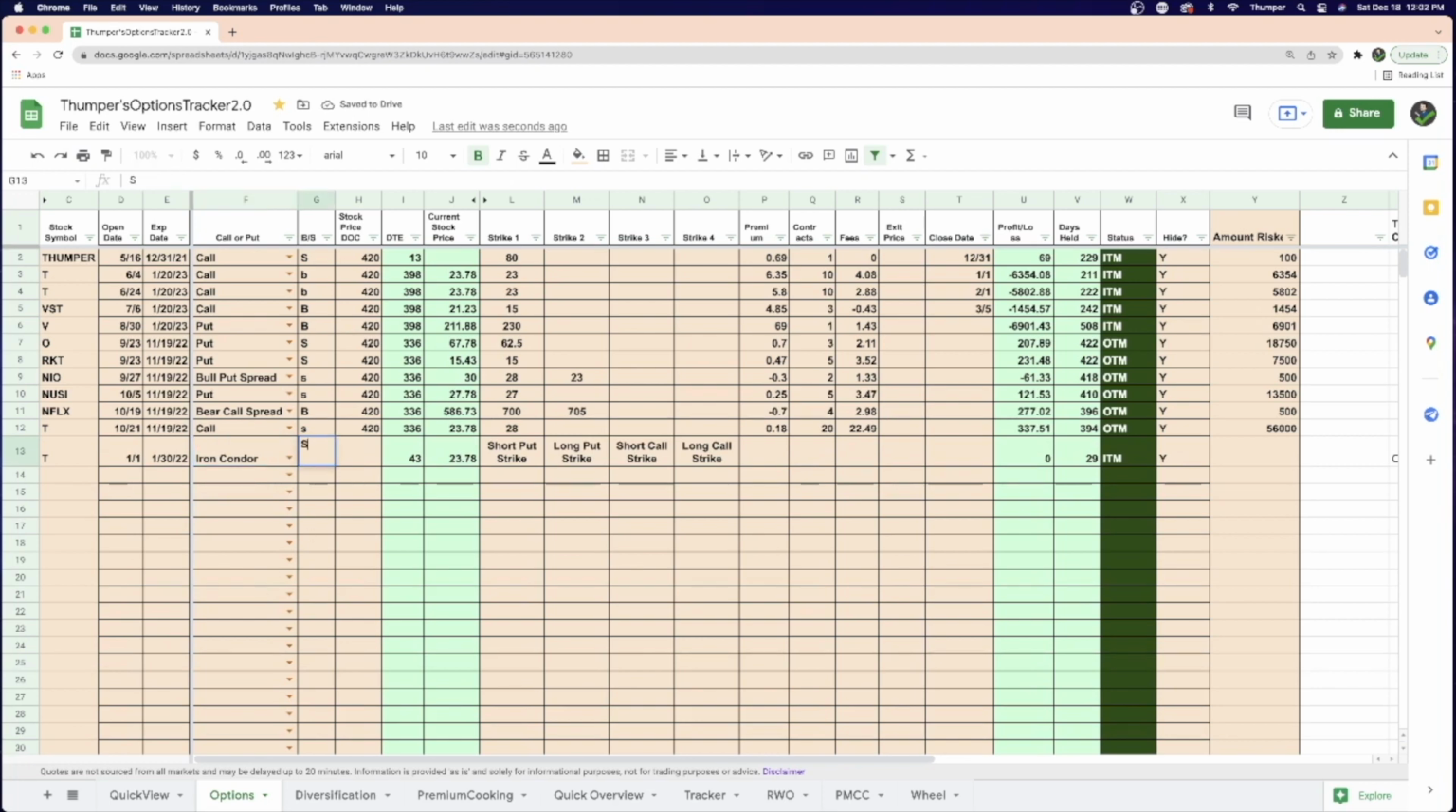I'm going to sell one because I'm going to be receiving a credit. And this is just whatever the price is currently, which will be whatever's there, if you like to track that. If you don't, that's fine too. But another thing that you'll notice is that after I selected the strategy, the cells for the strikes populated with what you should put in.